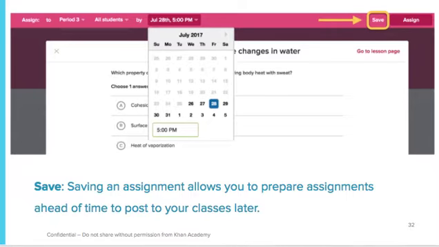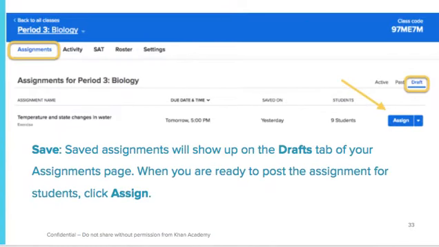So saving an assignment allows you to prepare assignments ahead of time to post to your class later. So if you see an assignment that you like and you want to save it for later, you can hit save, and then you can go back to the saved assignments and assign it at a later date. It will show up in the drafts tab of your assignments page. When you're ready to post the assignment, you will click assign.